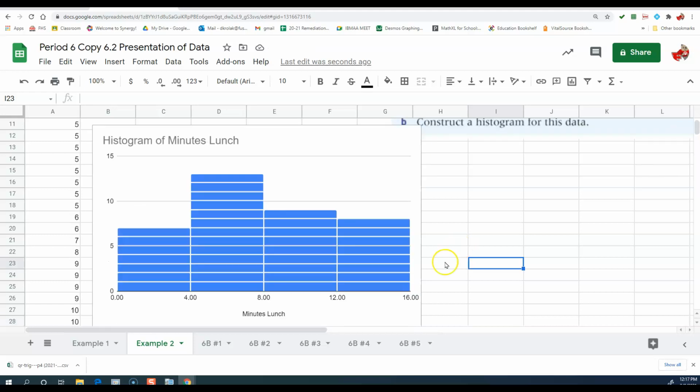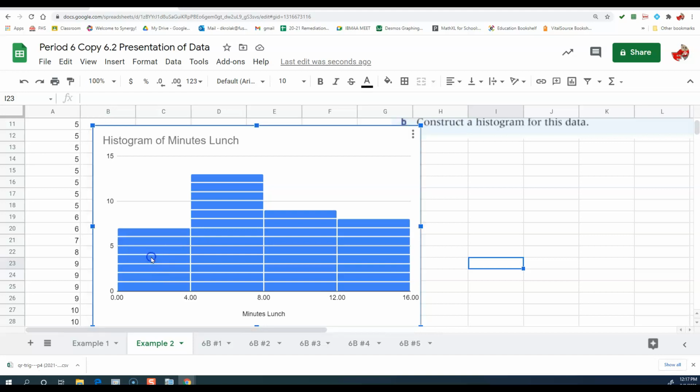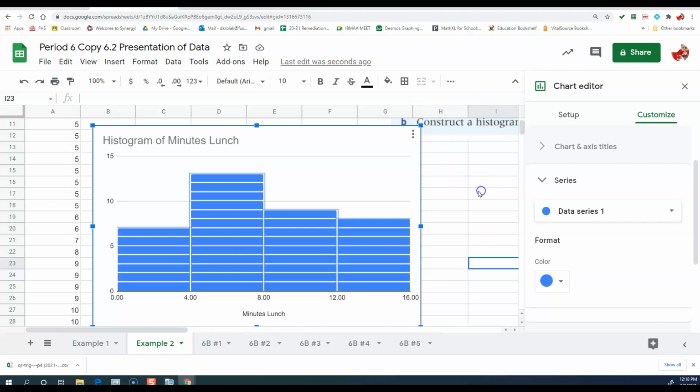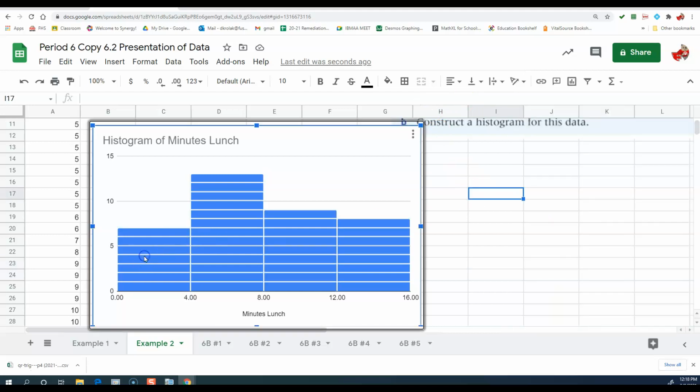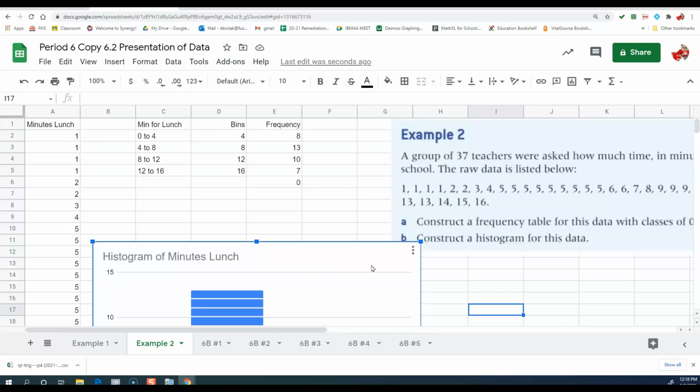Okay, so I close that. Now, when you click on each one of these bins, let's see what it tells us. From 0 to 4, there's 7. It said there were 7. From 4 to 8, there was 13. From 8 to 12, there was 9. And from 12 to 16, there's 8.